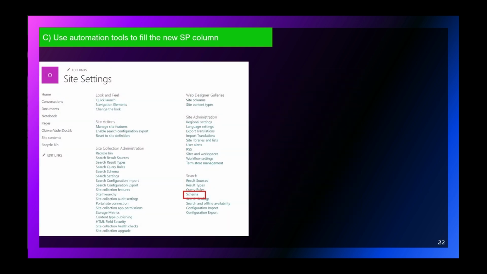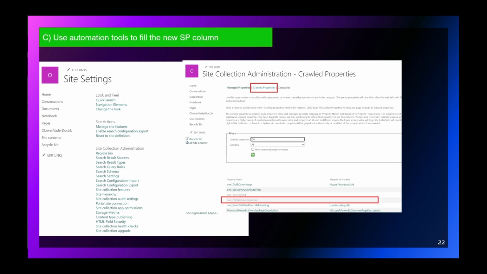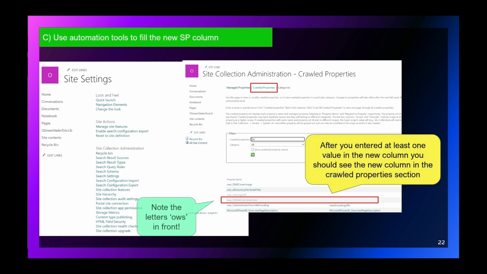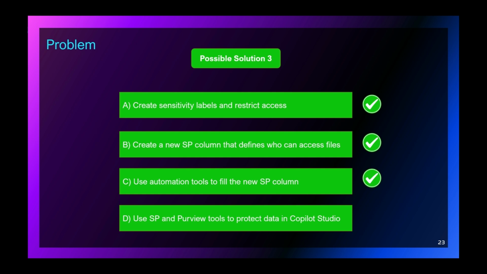Okay, so once you have done that, once you have filled at least one value in this new column, then you have to go to the schema and you will see that there's a new crawled property. So in my case, it says, hey, OB1 beta site column access. And notice in front, they put this OWS sign, and you need to enter at least a value. But then you have that. And that's the prerequisite for our next step.